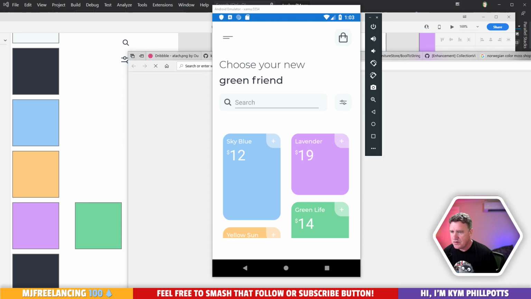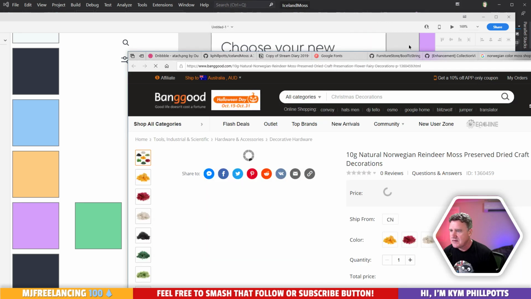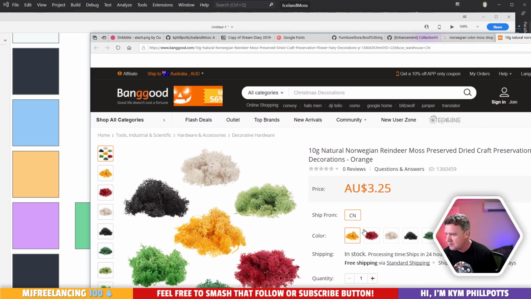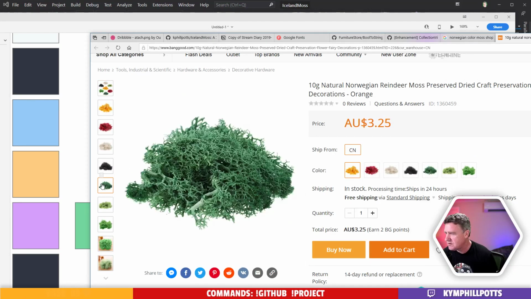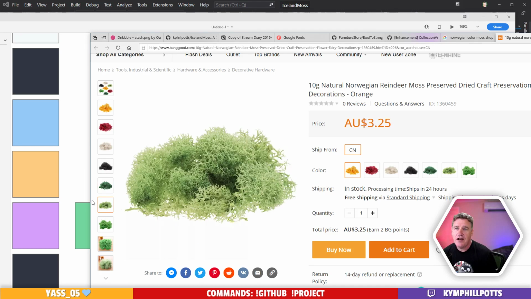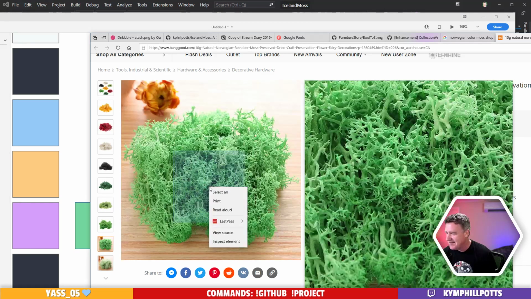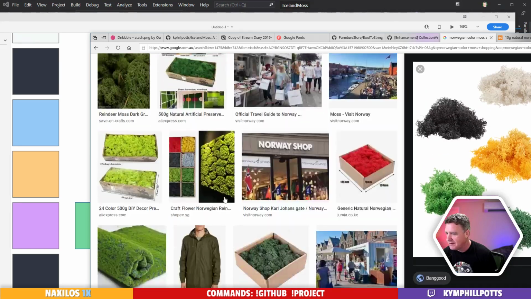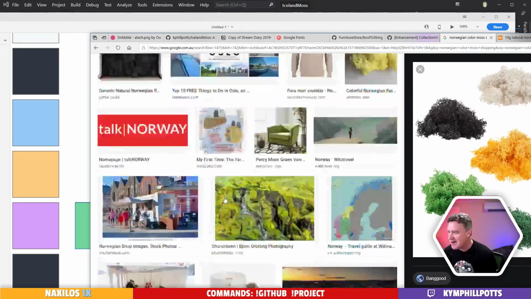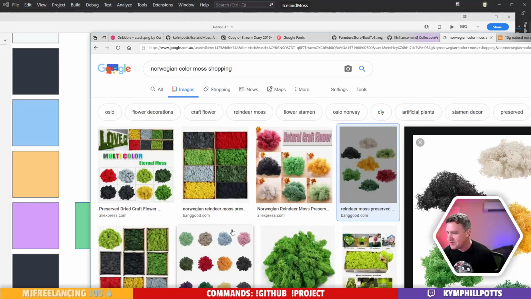So what I'm going to do is I'm going to come to this terrifying page about Norwegian moss. I think it's one of the rules of the internet. I wonder if I'm going to be picked up on some kind of weird FBI radar because I searched for Norwegian reindeer moss.